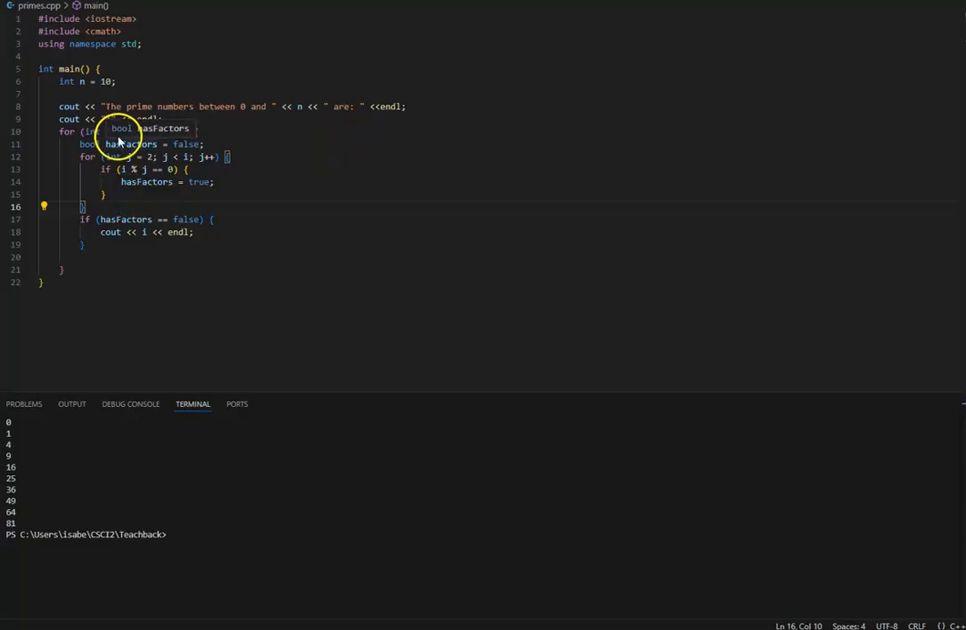So here this bigger for loop is going to be going through the numbers 1 through 10. And then the smaller for loop is going to be going through all the numbers less than our possible prime number and dividing that number by the possible prime number to see if it's a factor, using the modulus to see if the modulus is equal to 0.